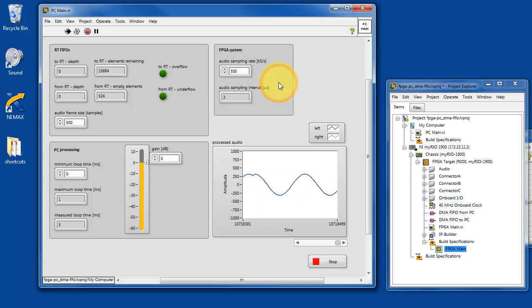Let's try 500 kilosamples per second. Now at this point, we can start to see a little visual indicator that we are not quite keeping up with the processing. So we are having some problems with some dropped frames. Let's get this back to 100 kilosamples per second. And then let's leave it at 50 kilosamples per second, the original number.